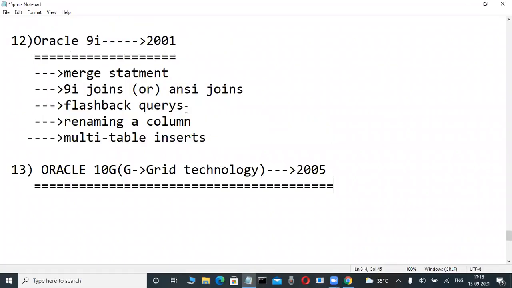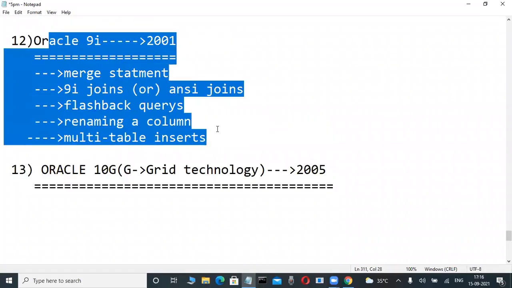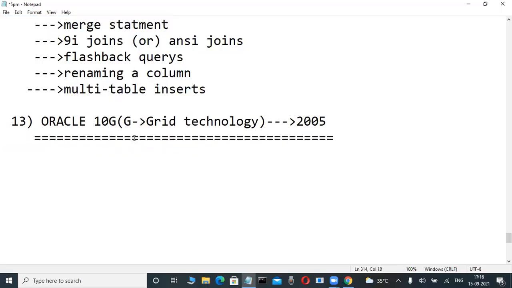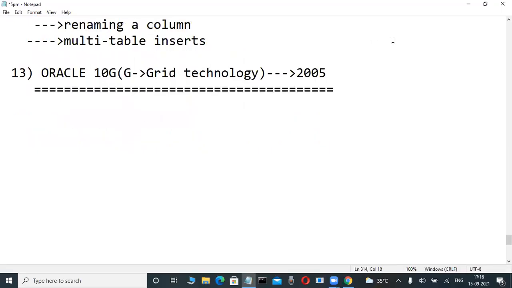Otherwise take a snap of this. These are just features, no SQL or PL/SQL. Completed? Yes. Now on the 10g side, one important concept is there that you must be familiar with. Why? Because whenever we start a course, from the first day onwards, I try to use that concept. What is that?